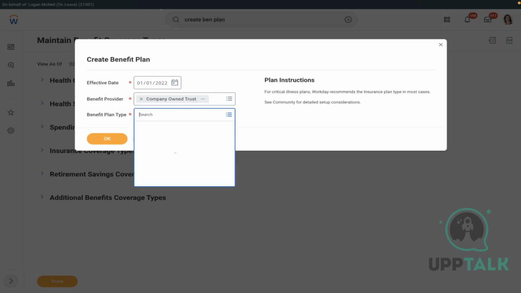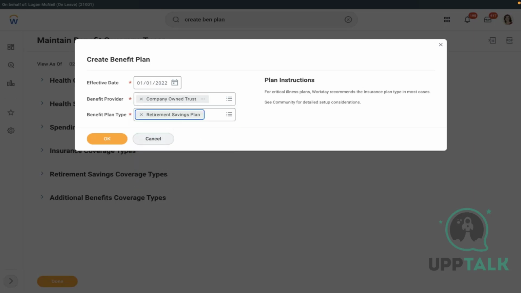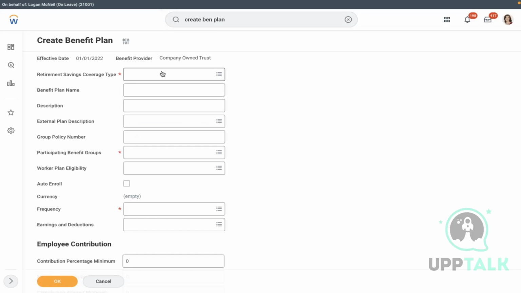Company owned trust, plan type retirement. Then it will ask us the coverage type. Coverage type is ADM 41K. I'm not giving the name because I want to display this name itself, hence I'm keeping it as blank. And for this one, I want to give some description like ADM 41K is a mandatory benefit plan for regular employees.